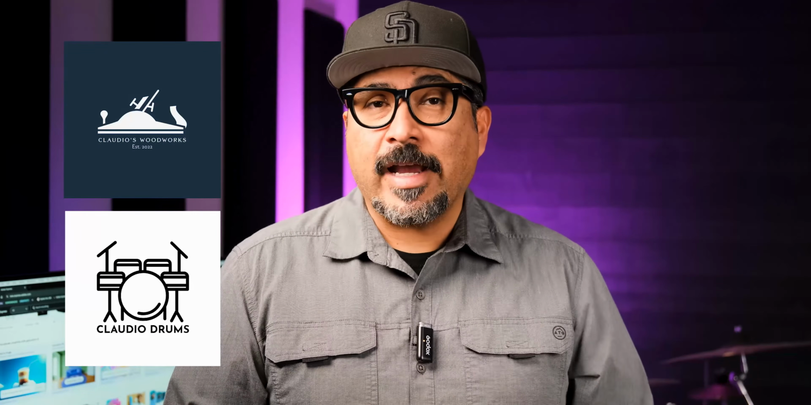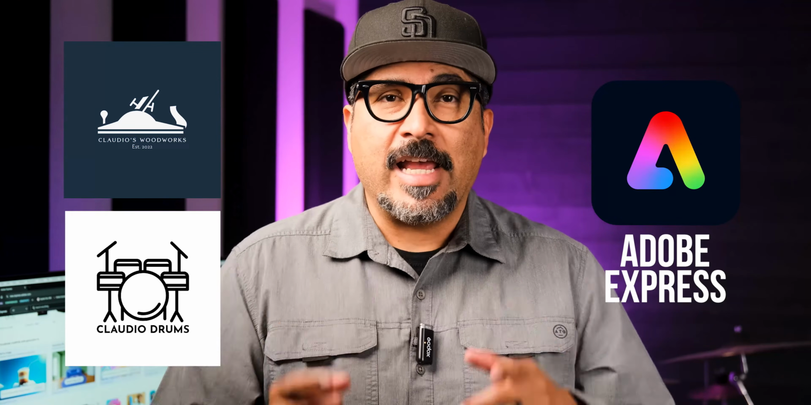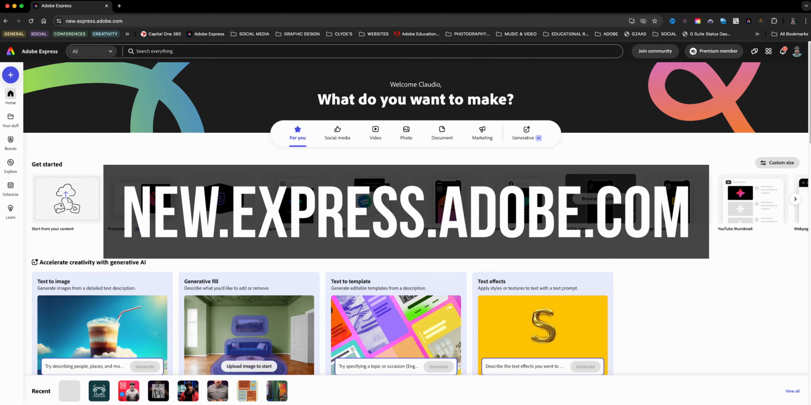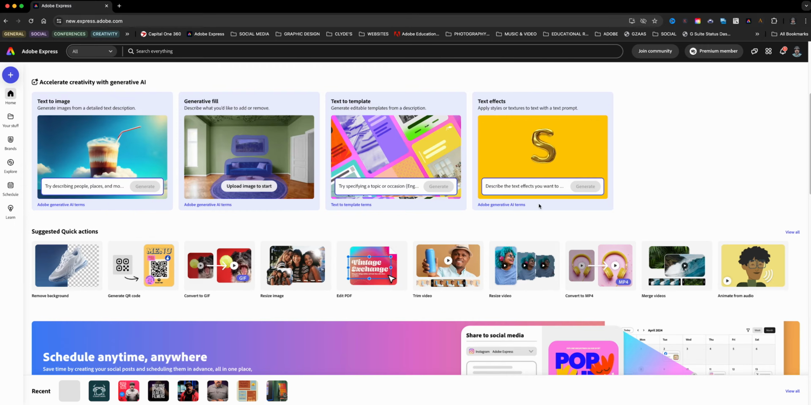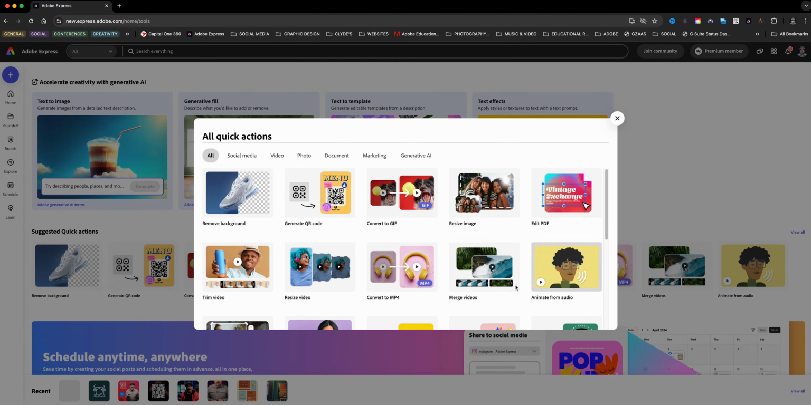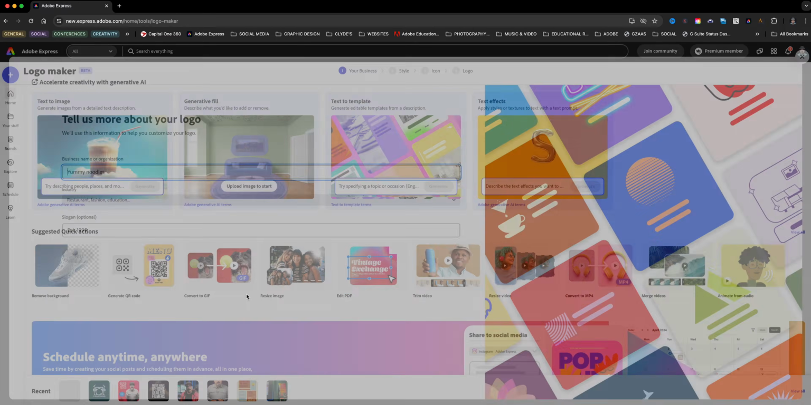Today I'm walking you through how to create your own logos like this right here using the logo maker in Adobe Express. So let's go ahead and check it out. From the home screen of Adobe Express, you'll want to scroll down to the quick actions section here and you can click on view all and scroll down and you'll see the logo maker. It is in beta, so be aware of that.